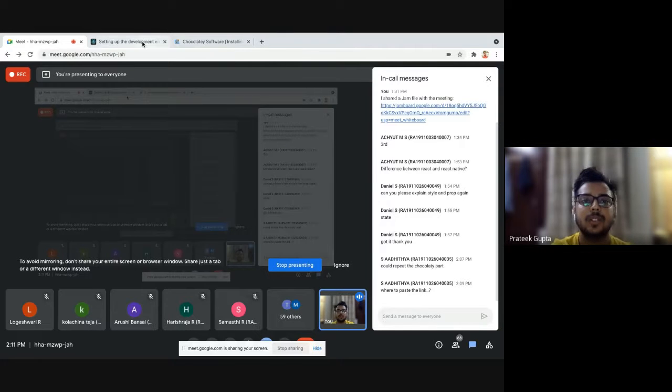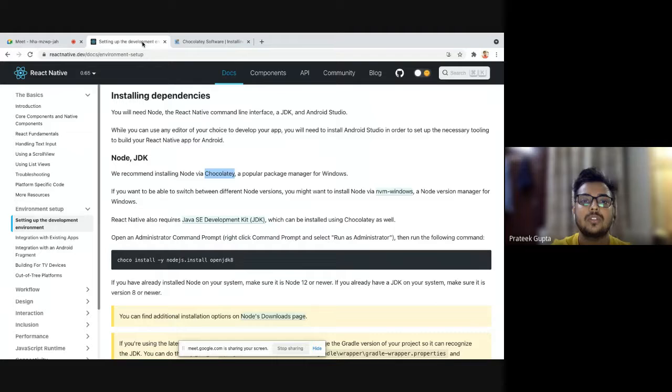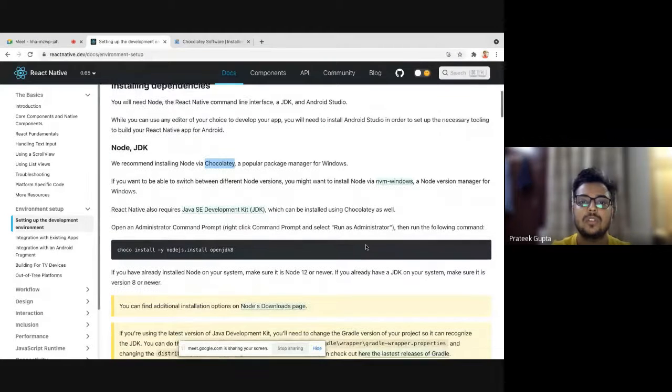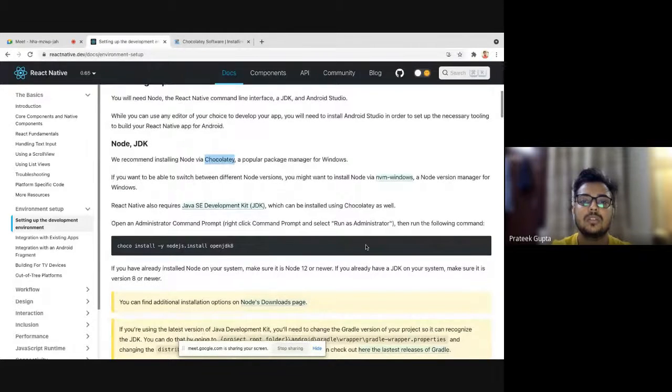Okay, so moving ahead. After installing Chocolatey, you have to install the JDK. So open command prompt with administrator access and paste this command: choco install -y nodejs.install openjdk8. It will download the respective JDK version, but this will only work if you have Chocolatey installed. So first install Chocolatey and then move ahead with the second step.